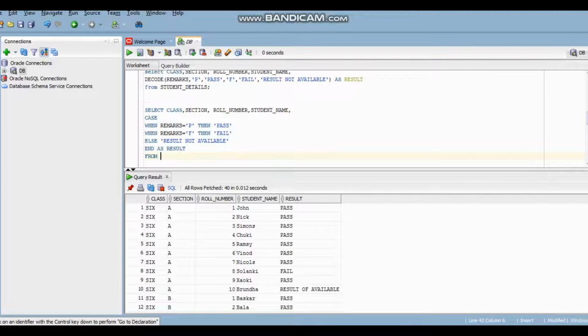So based on the case when function, we need to check that if the value of the remarks column is p, then we have to print pass. If the remarks column value is f, then we have to print fail. Else, if some other values are present except p and f, then we have to print result not available. So let me run the query.